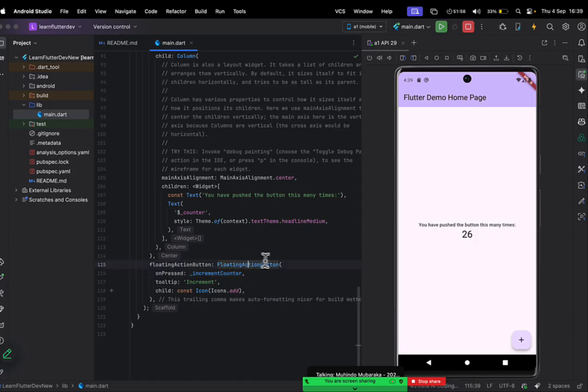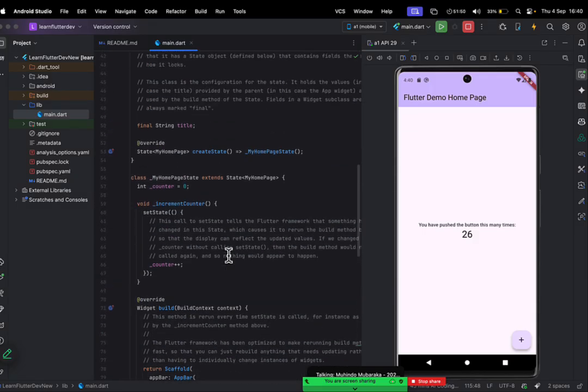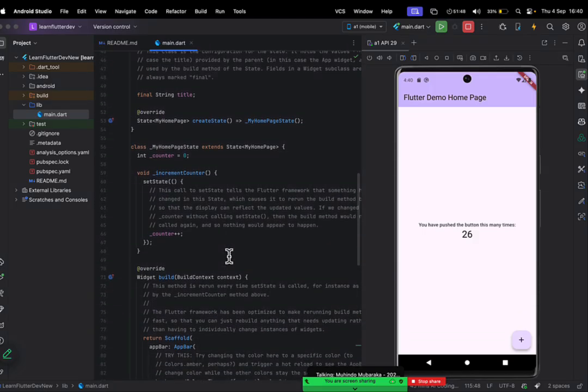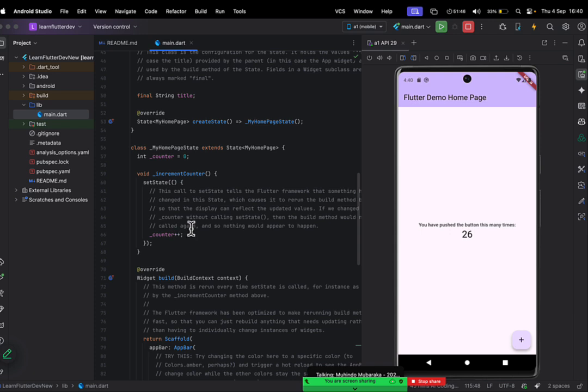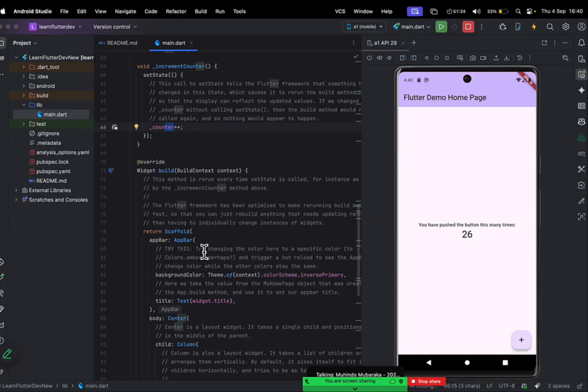So you see here, if a floating button or plus icon is clicked, and then this function will do what? Will execute, which will add 1 on what? Will add 1 on the existing number that we're displaying on the screen. So that is pretty much all about the Flutter structure.